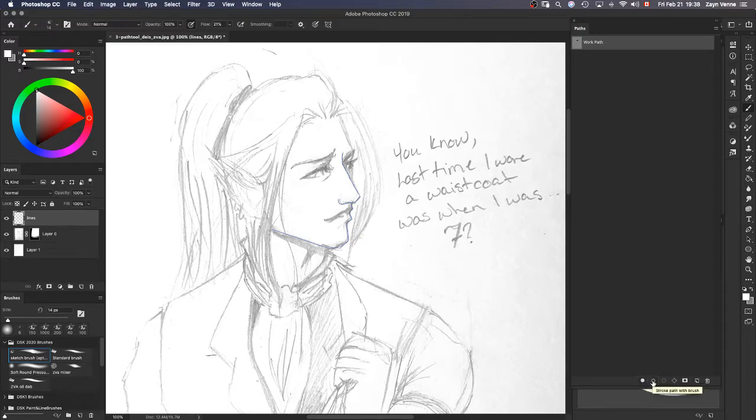hit the fill path with foreground color. That's not what I want. I want to stroke path with the brush that I've got on. Oops, and I should put it on black. And let's make this something more reasonable, like a 6 pixel brush. So you'll see it's given me my more solid lines. So that is a way to do the line art on some of your characters if you'd like.